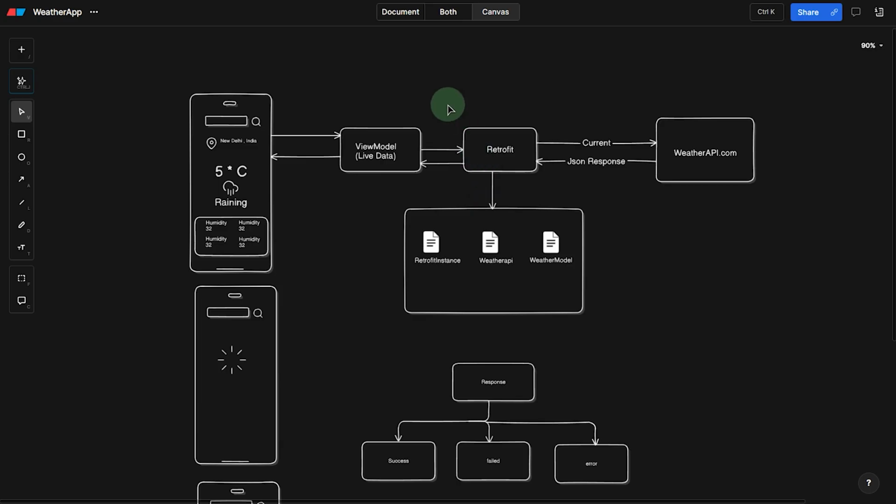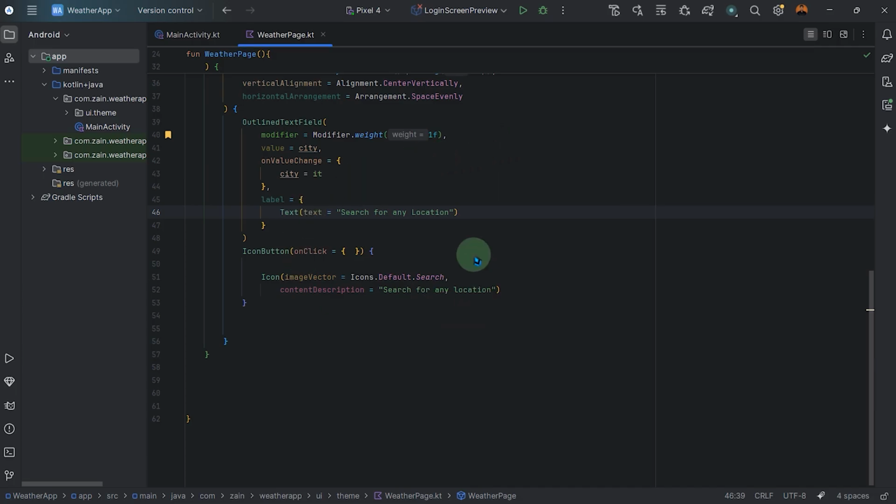So now guys, we have already done this part where we have implemented the tab and the search bar. So this part we have done. Now we are going to create a view model and then we will implement retrofit in it. Okay, so let's go to the next step. And now what we need to do is we need to create a view model.